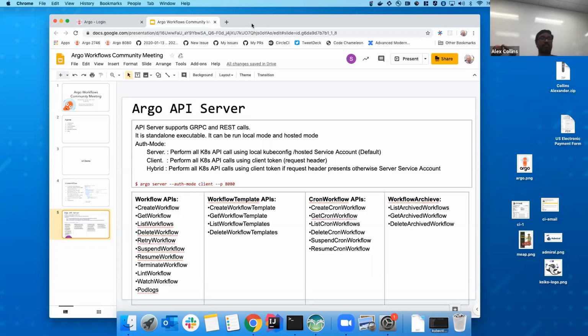These are the things you can programmatically manage your workflows instead of using the Argo CLI or UI. So that's a benefit the API server is bringing to you.